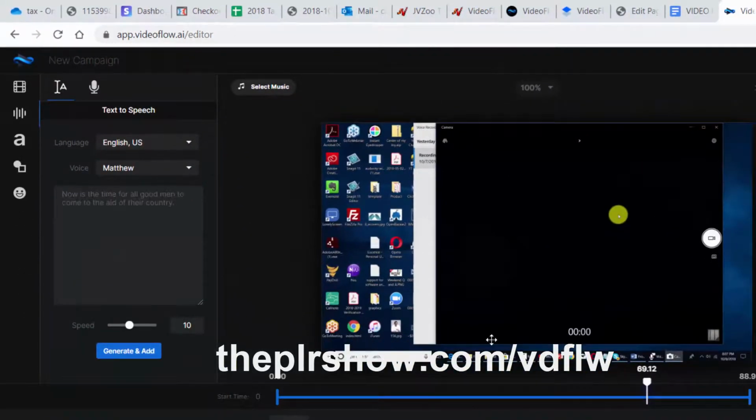So in all, this is a nice little tool for you to add some extras to your PLR video, and you can do it without having to have software on your personal computer. Of course, you can do all of this in the cloud-based platform.